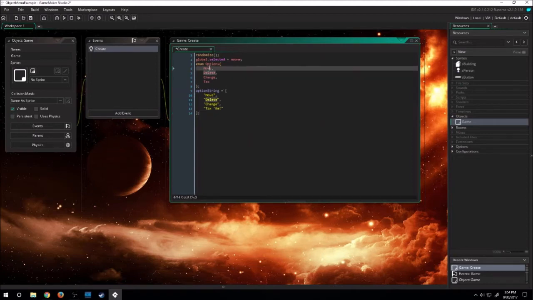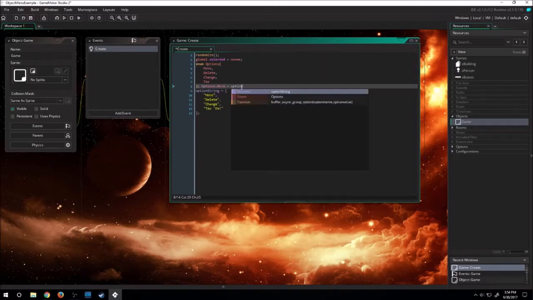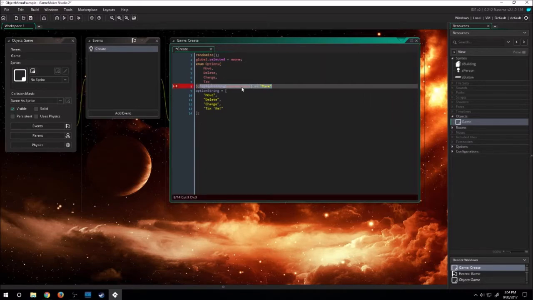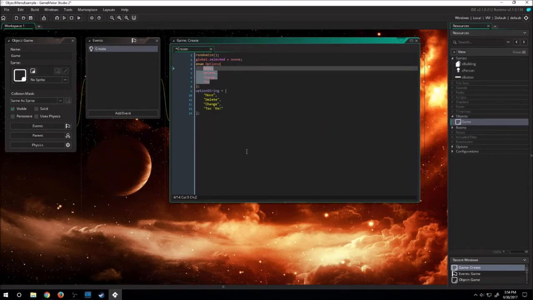So, for example, if we have options.move, that is equal to, if we do option_string[options.move], that will be equal to "move," just like that. So that way we can print out a string version of whatever option our buttons represent, and it'll probably make more sense once we get going here.